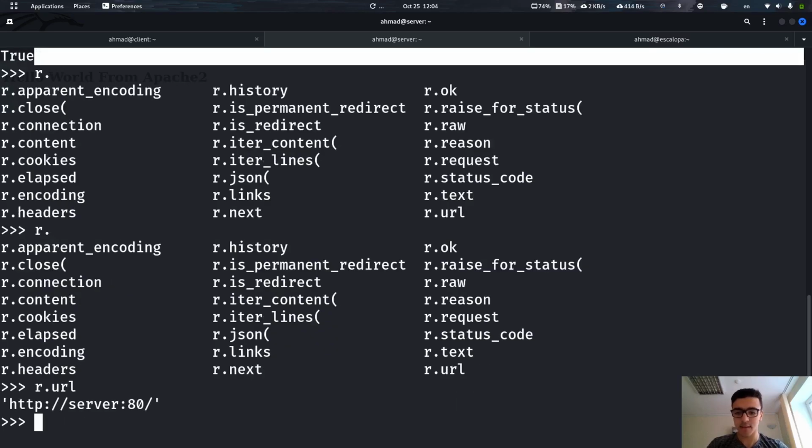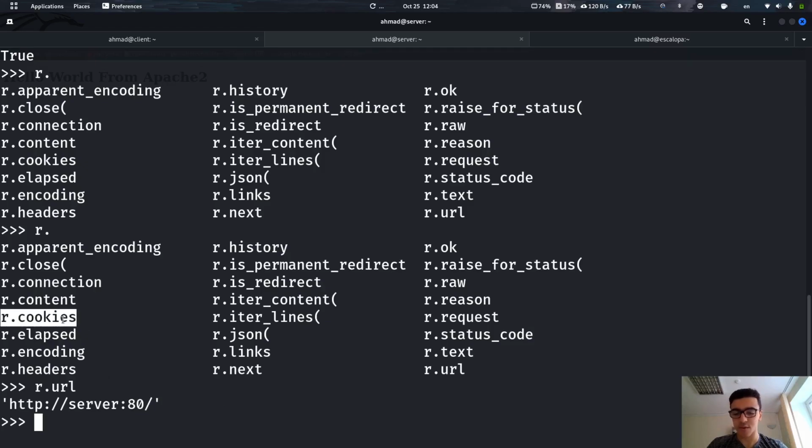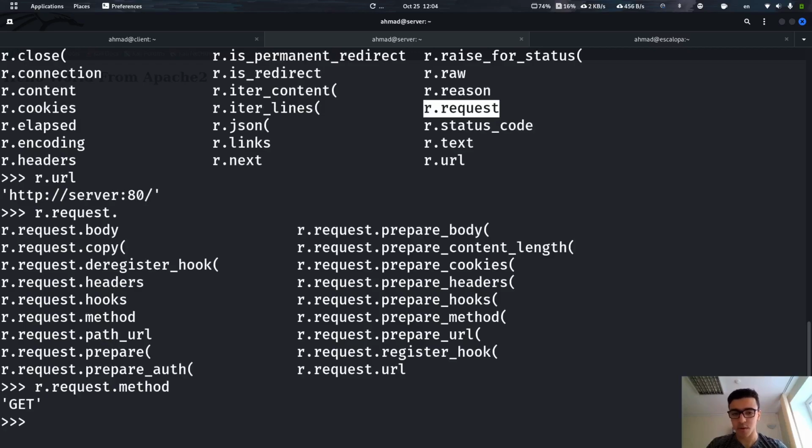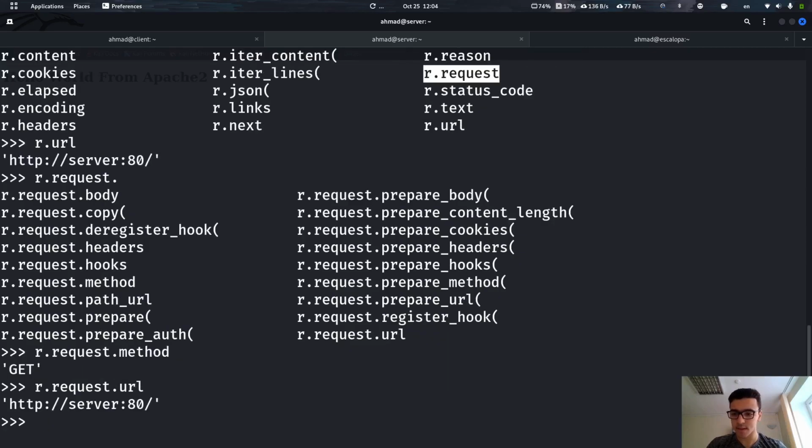As you can see, for example, URL. This is the URL that we have queried. Cookies, but probably we don't have any cookies for now. Dot request shows the request that we have sent. Let's actually check what we have there. Dot request. What do we have here? Body. We didn't send a body. Maybe you can check method. It should be GET. Yeah, because we actually fetched the page. Request URL. This is actually from where we made the request. Probably not. This is actually where we sent the request.